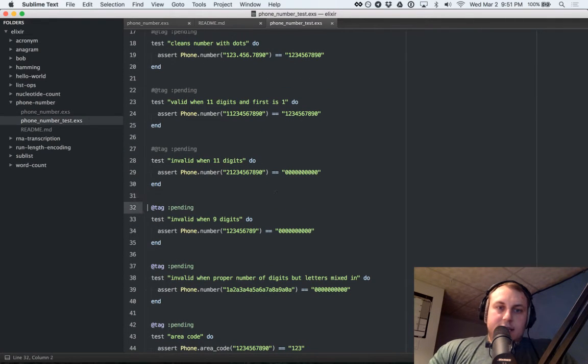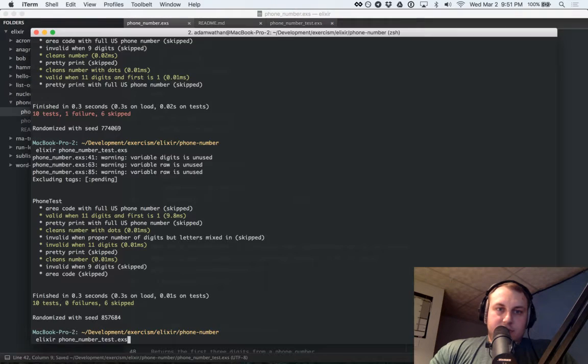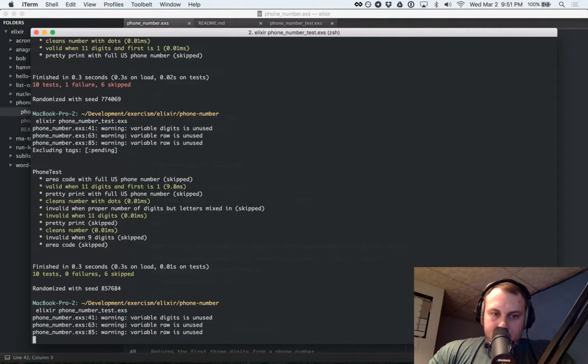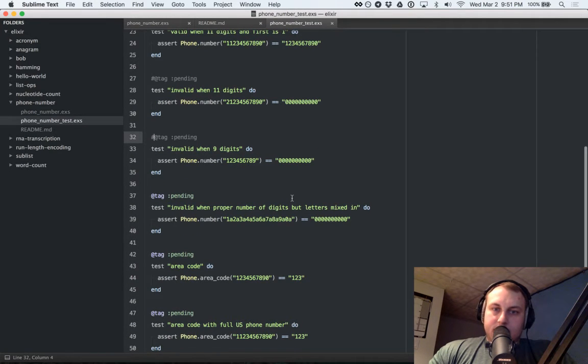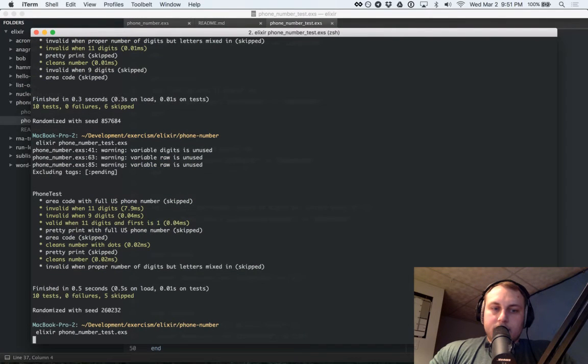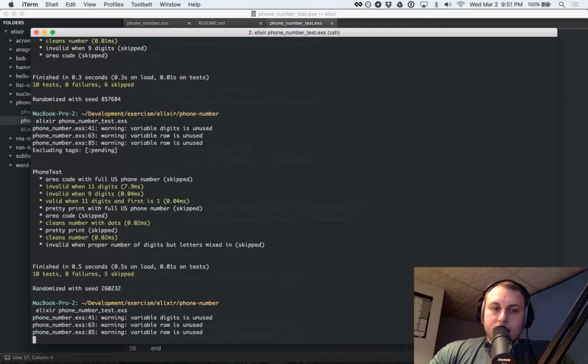Invalid with 9 digits. I think the implementation we just wrote for strip country code will handle that. Yep. Invalid when proper number of digits but letters mixed in. I feel like this is just going to work. Yep.